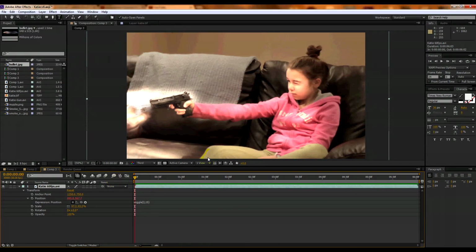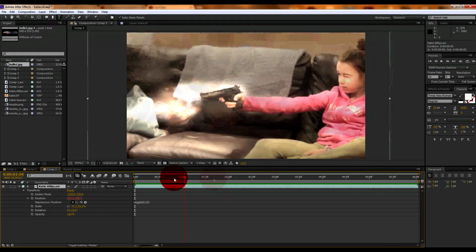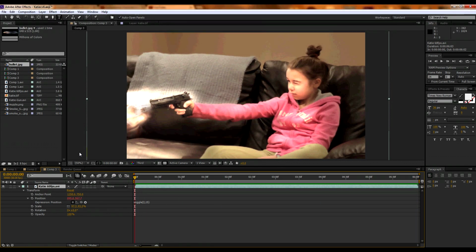fluid camera movement. And the final thing, I just added some black bars just to give it more of a cinematic feel, some color correction, and that's really what I did.